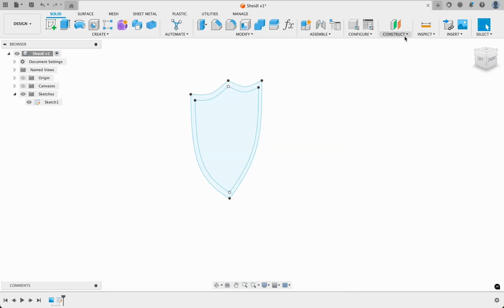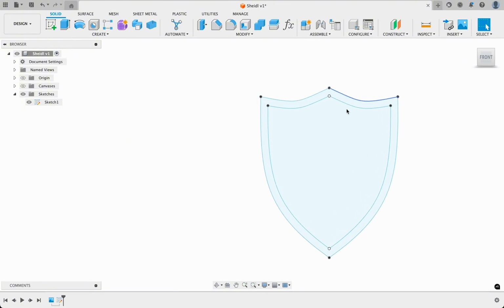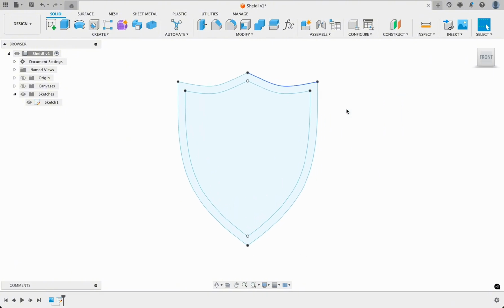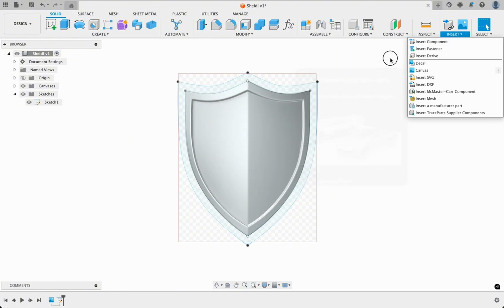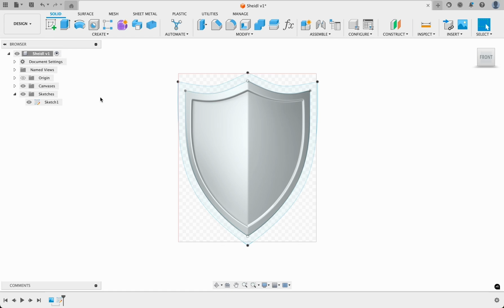So if we hop over into Fusion, I've already got the sketch, and how I got this far is I imported the picture he gave me. And to insert a photo, you go up to Insert, Canvas, and this will show up right here once you get it all set, and you can see your canvas. And then I drew a sketch on that same plane and just traced it.